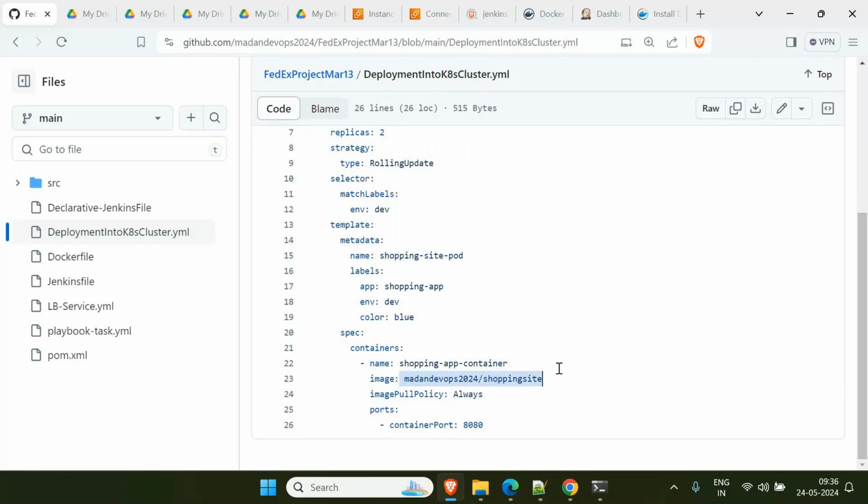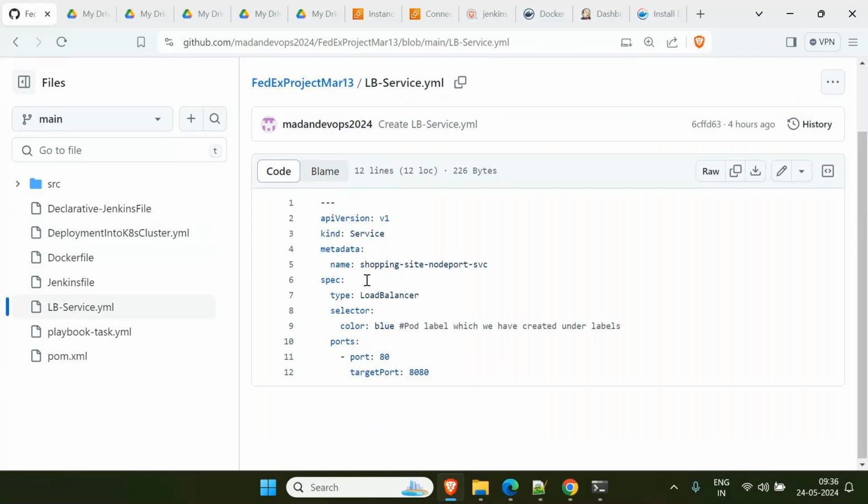And there is another file called load balancer service. So this is a load balancer service, and it is using the selector color blue. Color blue means it will connect to those pods which have the label blue.